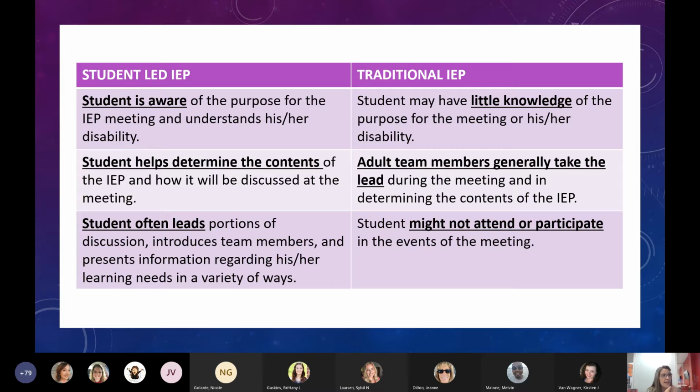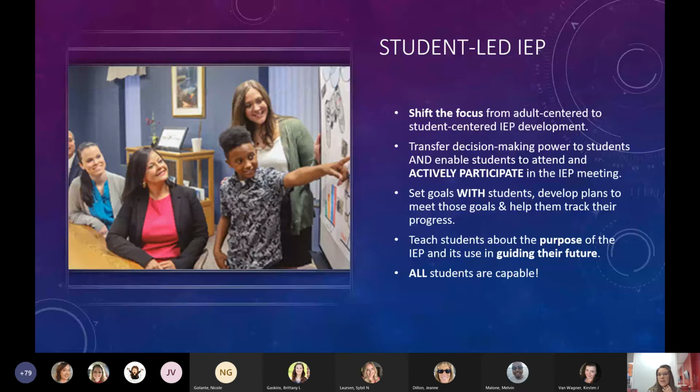But in a student-led IEP, they're aware of the purpose for the meeting. They understand their disability, and they're able to share the contents of the meeting and what will be discussed. And they might even lead a portion of it with some help from their case manager or their family. And this can look like a variety of things. So I want to talk about that next, and hopefully that'll help you to understand this whole idea a little bit better.